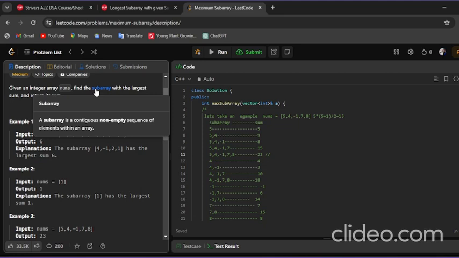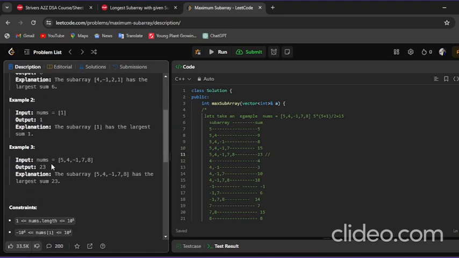But note that an empty array is also a subarray. An empty array is also an array, but in this question it is not given. The question gives a non-empty sequence, so we need to find only non-empty subarrays of the whole array. So what is a subarray? A part of the array which is contiguous in nature. Now I can debug this problem.